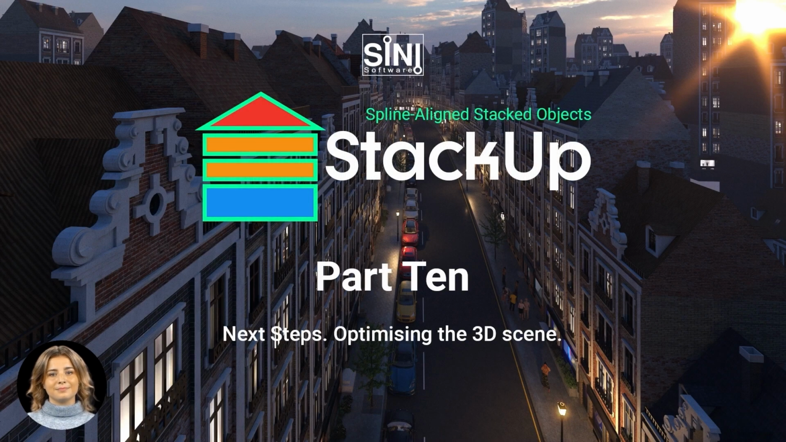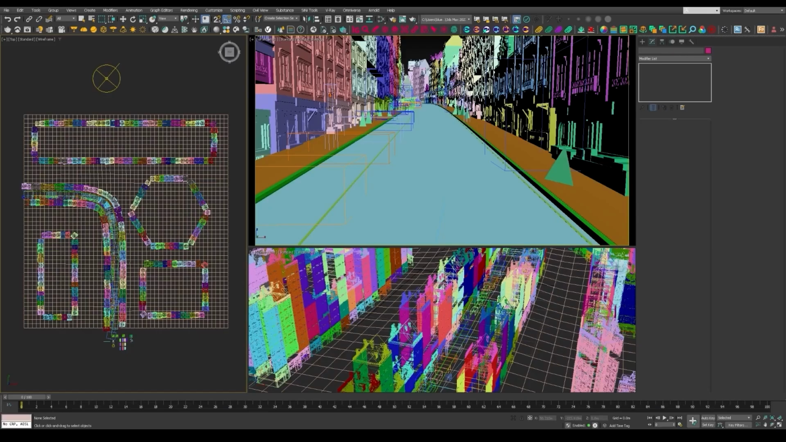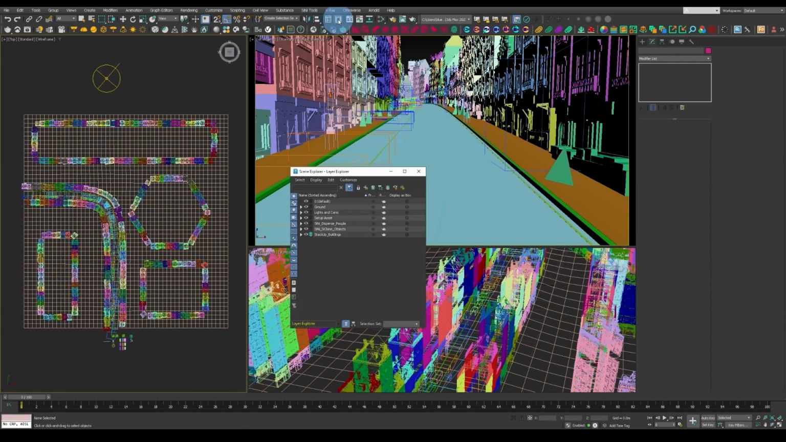Part 10. Next steps. How to optimize the 3D scene. Picking up from the previous exercise, if I open the Layer Explorer and go through the layers, I'll start by switching off layers that I feel don't need to be optimized. The two layers that I'll focus on are the Disperse and Cyclone ones.